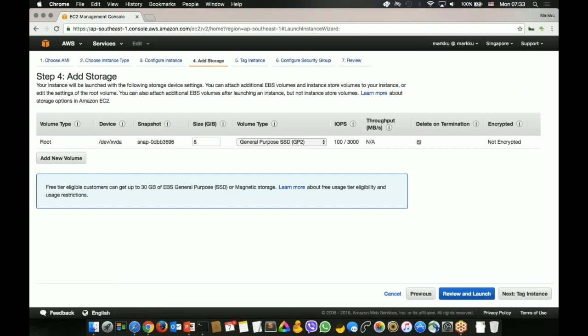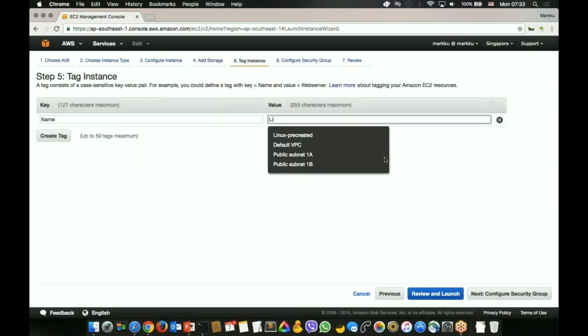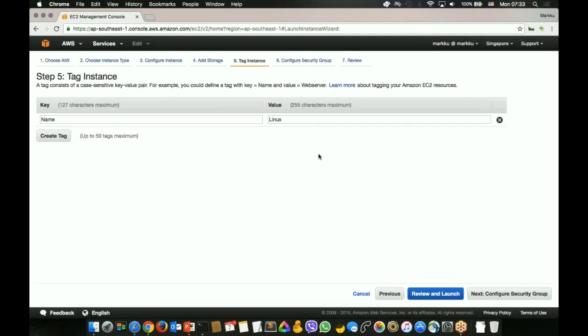In this next page, we can change the size of our disk attached to the virtual machine. We can add more disk volumes if we want. We can choose a different type of disk, from magnetic to SSD, for example. We can give a name or tag to this instance. I will just type here Linux. It's always a good idea to use tags so you can identify later what is this resource that I created in the cloud, and you can find it easier later.